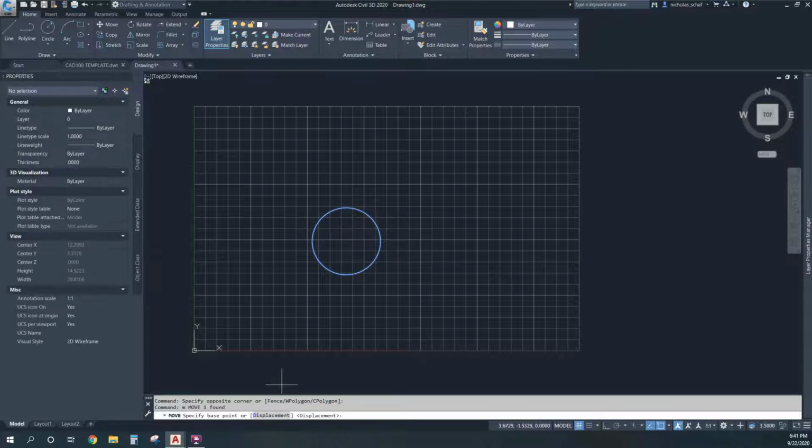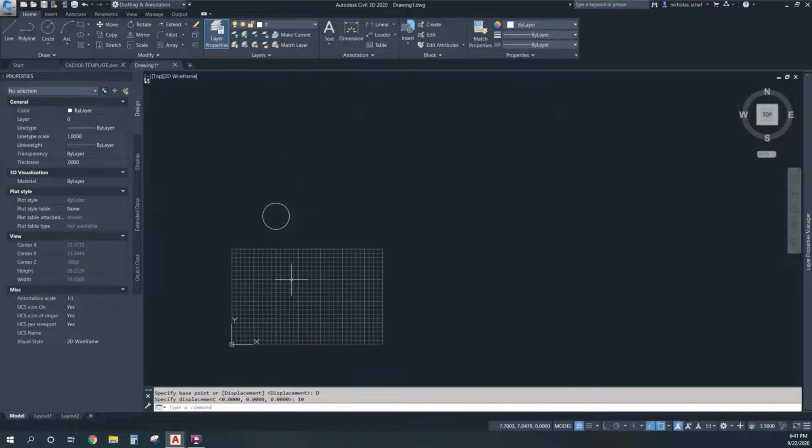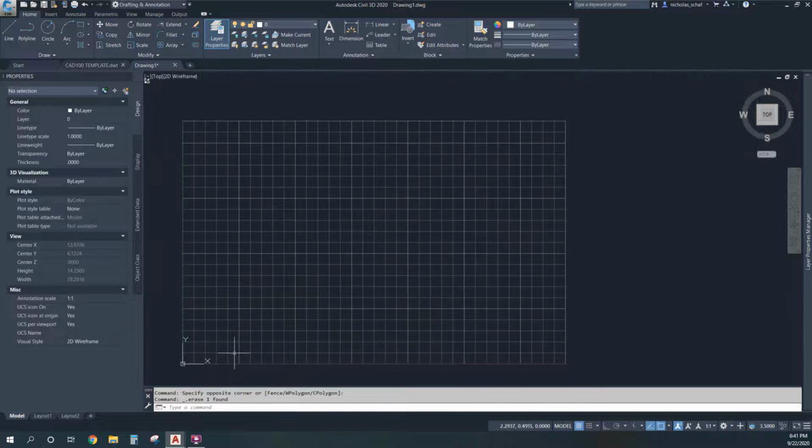And then with displacement, displacement moves it from 0, 0, 0. And then I moved it 10. I have never used displacement, but it is there if you wanted to use it.